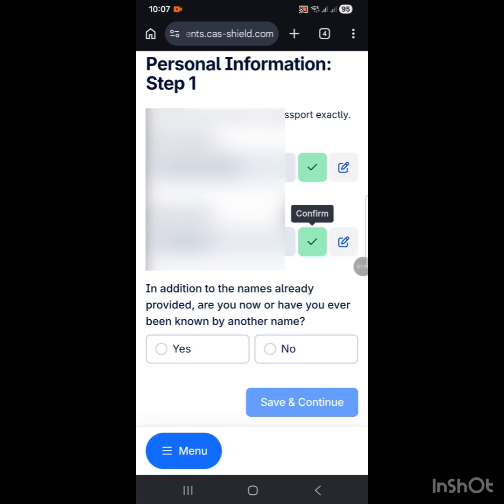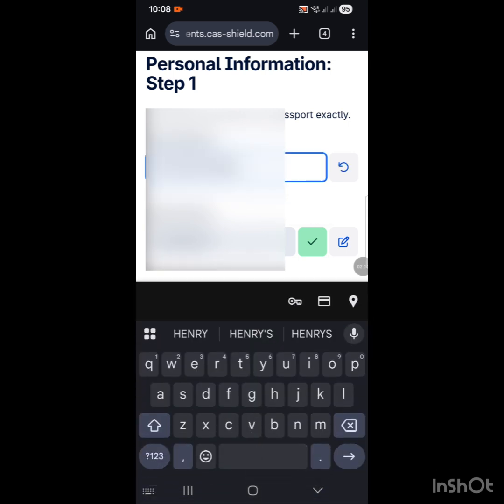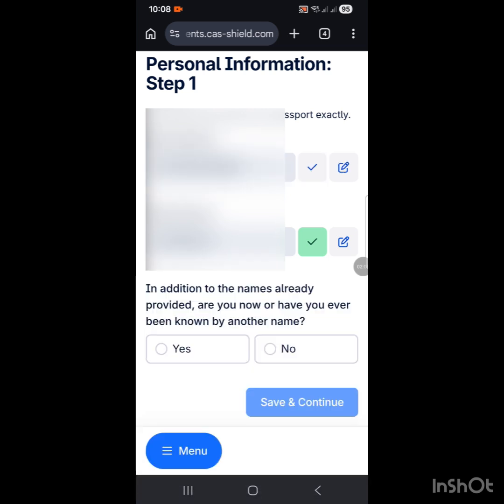But in the event that there's a mistake on your name, you can actually make a correction here. So you want to click on the edit icon, which is after the tick to confirm icon. So if you click on the edit, for example, you'll be able to edit that name. And once you are done, you would need to confirm that it is correct.